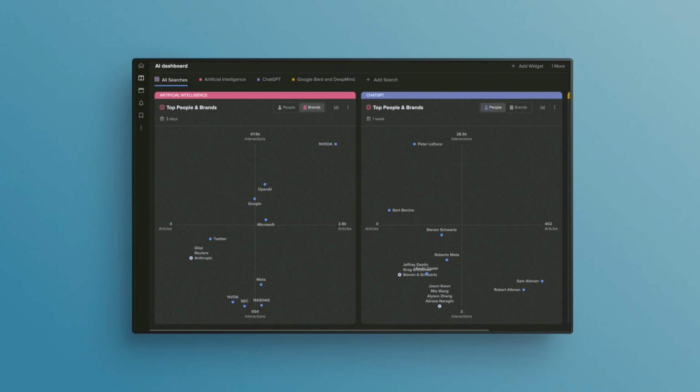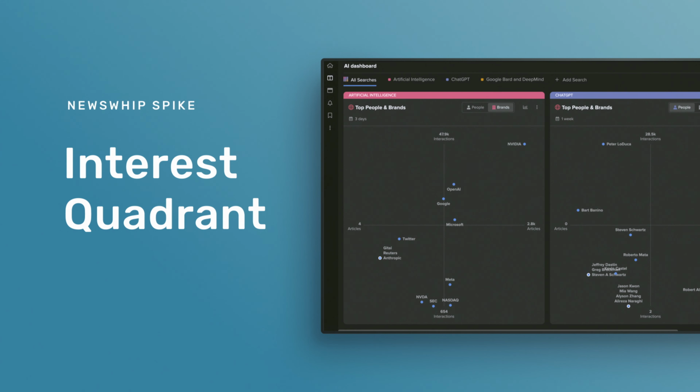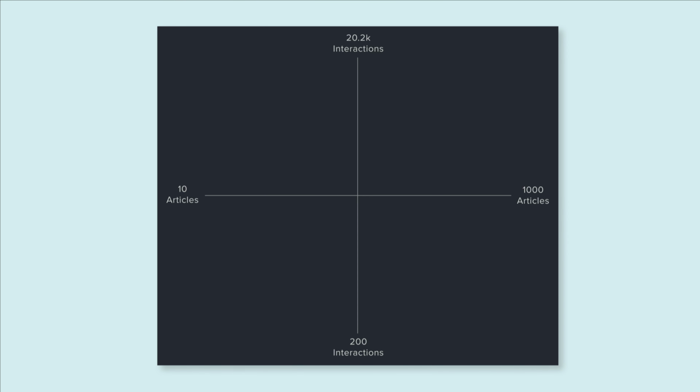Hello and welcome to this video where we review the Interest Quadrant as part of the Top People and Brands widget in greater detail. Now, as shown, the Interest Quadrant has a lot of depth to it. As you've seen, this precision mapping tool identifies 4 distinct quads based on public and media interest levels, each offering unique insights and strategic potential.